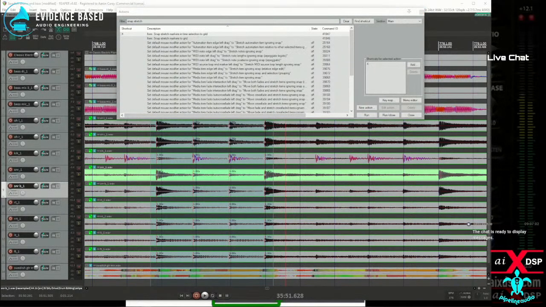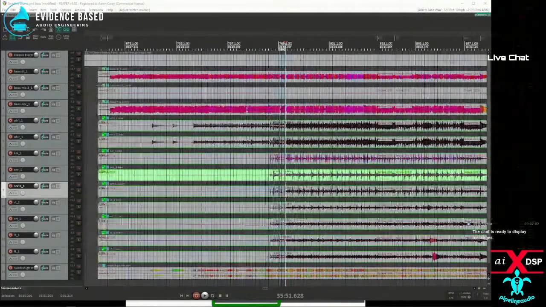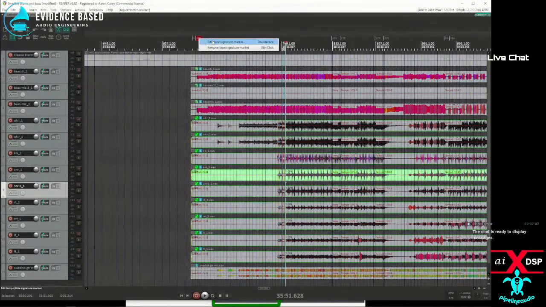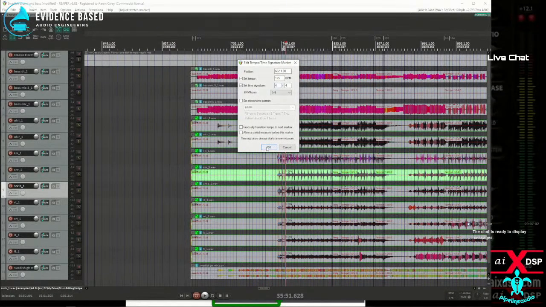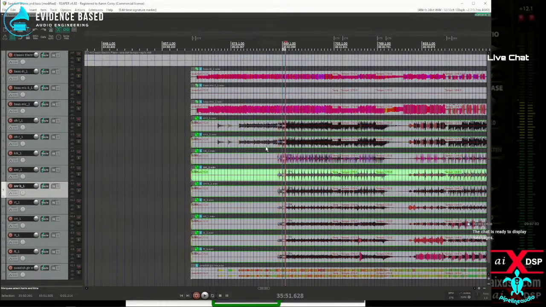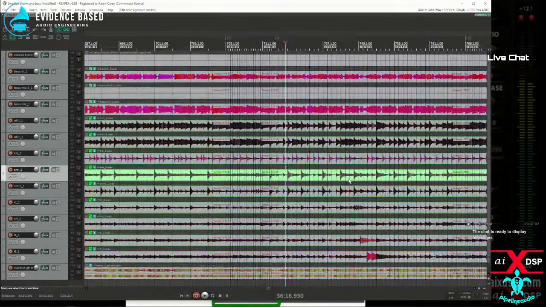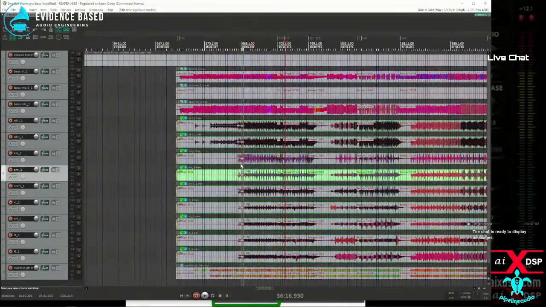Let me tell Justin. I think this is because it's 1/4. Let me just change this. It could be a bug. That time signature marker. So I'm gonna change this to 4/4. And now, where were those stretch markers at? Right here.